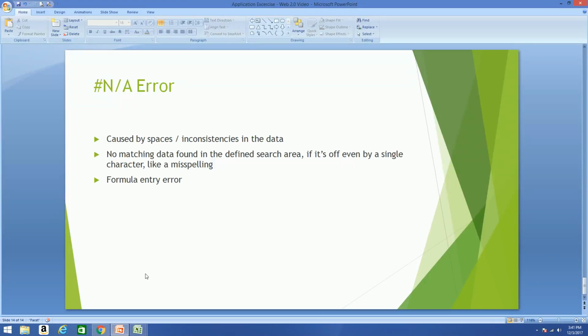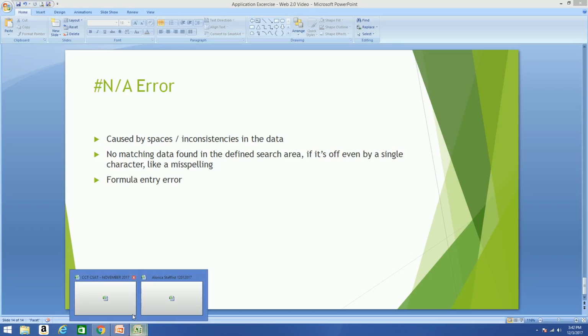Now sometimes you'll notice that there's an NA error. And that can be caused by a couple of different reasons. Caused by spaces or inconsistencies in the data. No matching data found in the defined search area. If it's off even by a single character, like in spelling, it's not going to find the data. Or there's a formula entry error. So let's take a look at some of these errors that we saw in our data.